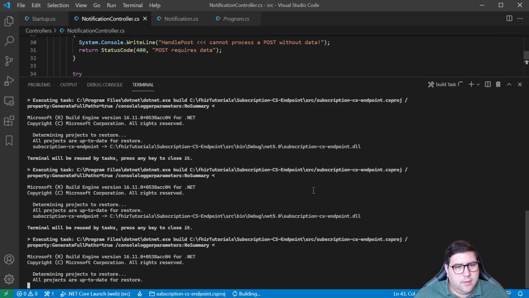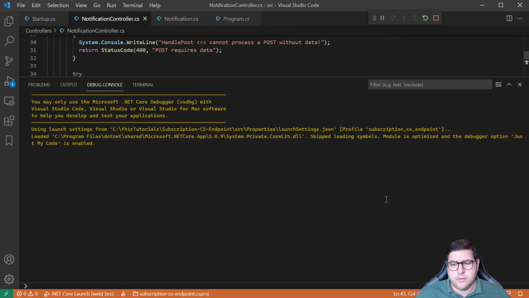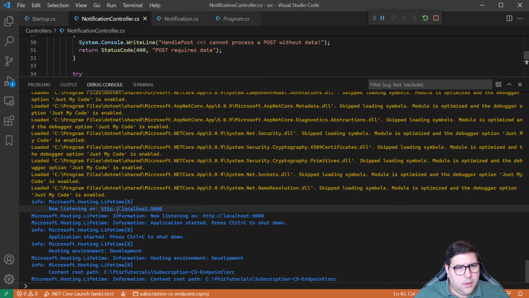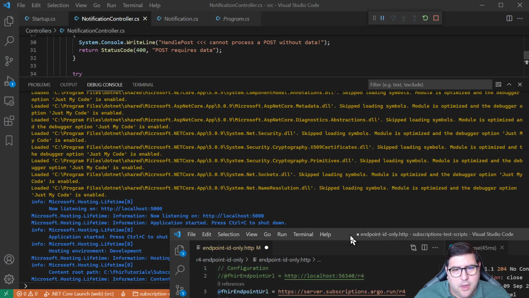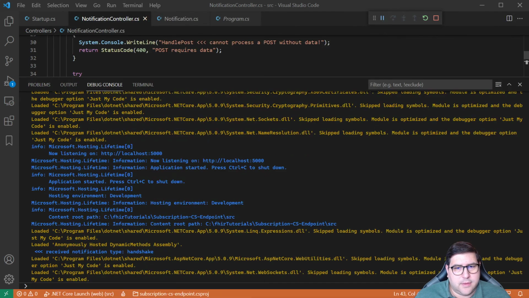Let's make sure that we can build before we go too far. And it looks like we did, so we will start our project. Let's see what happens. So while this is coming up, we can see we have our localhost port 5000. We're going to do the same thing. I'm just going to post. Perfect. So I was just, again, using that other script to post here.